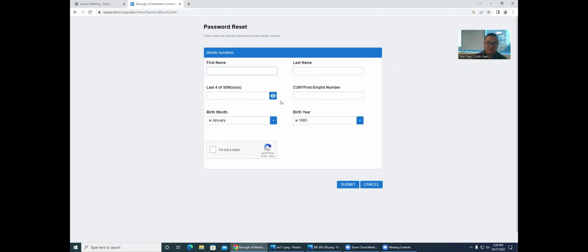So put this all in. Put the last 4 digits of your social and your EMPL ID number. This is the number that is on your ID card.